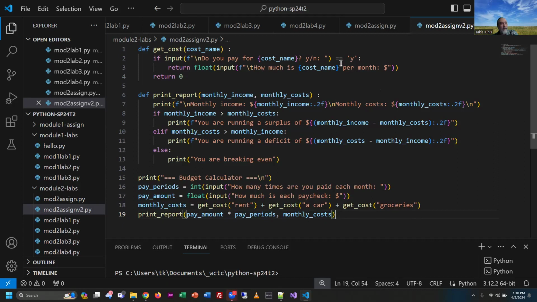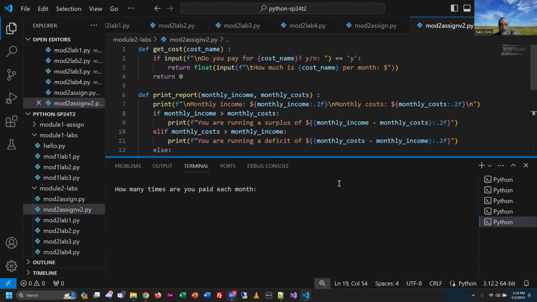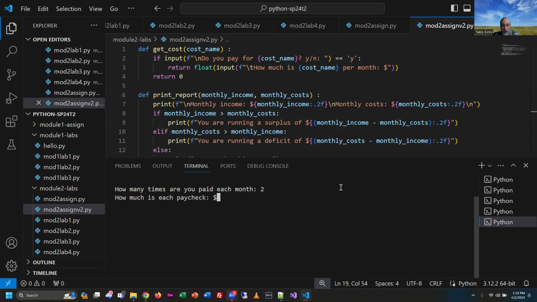I'm going to hit the save button here, and then I'm going to run the program at least a time or two. And as you screen capture this, just have in the back of your head, run it with no costs or some costs or variable costs just to kind of capture it. But I'm going to answer the question. So how many times are you paid per month? I'll say twice. How much is each paycheck? Let's say it's $1,500.